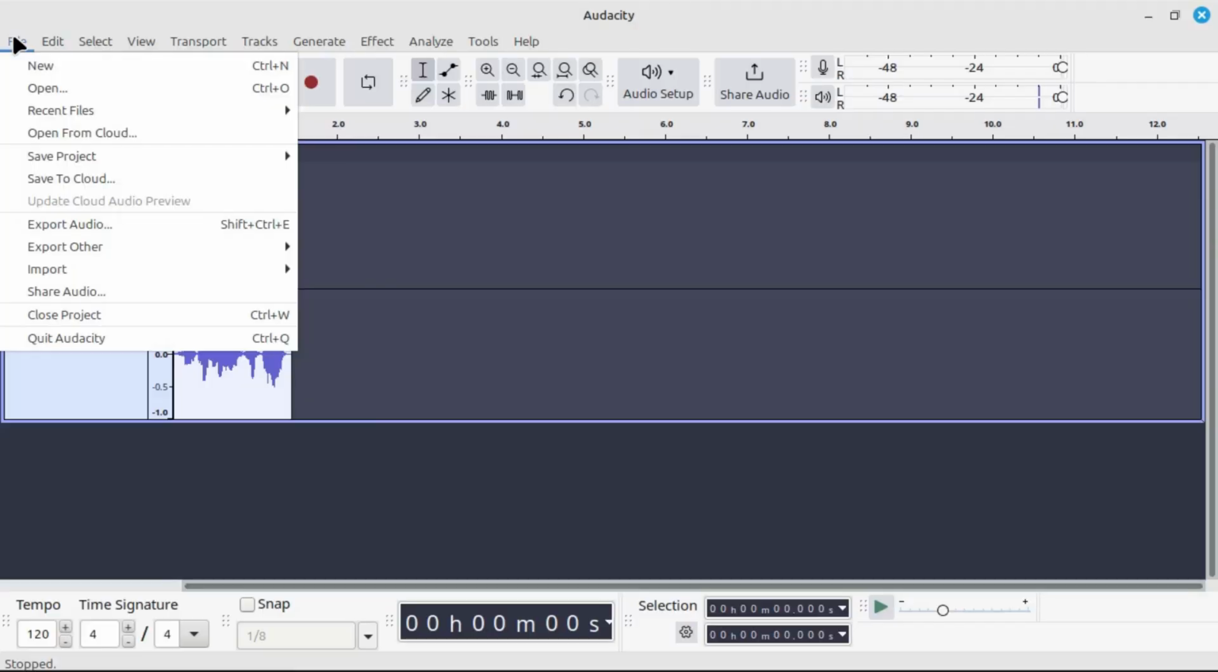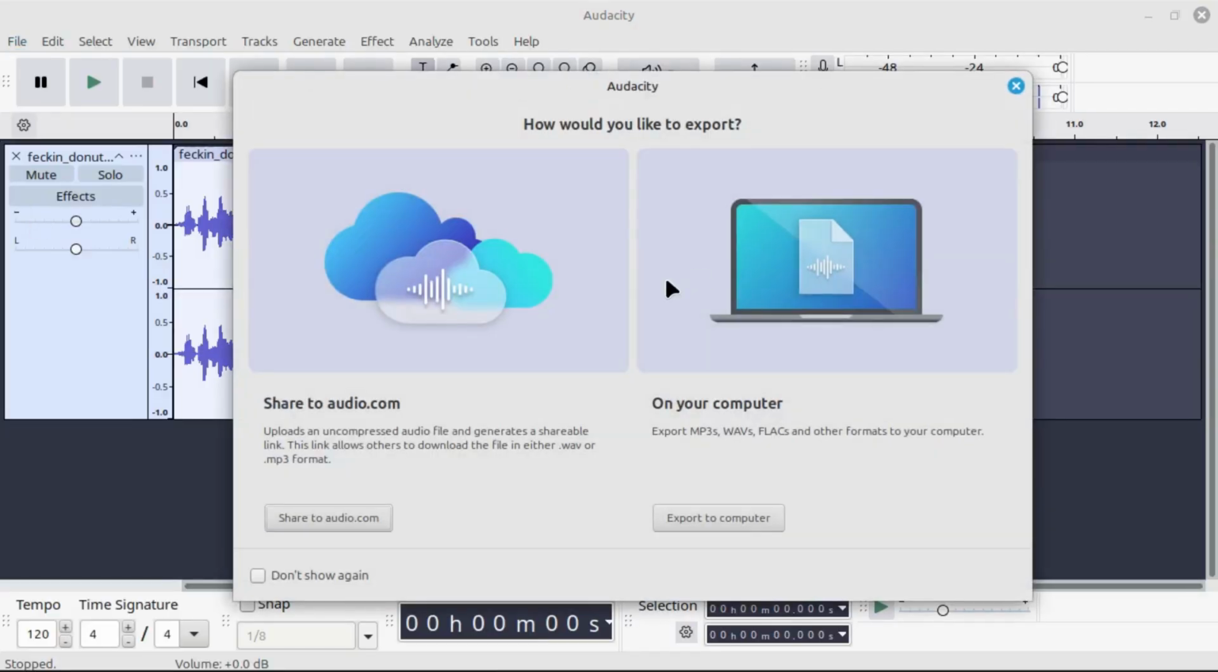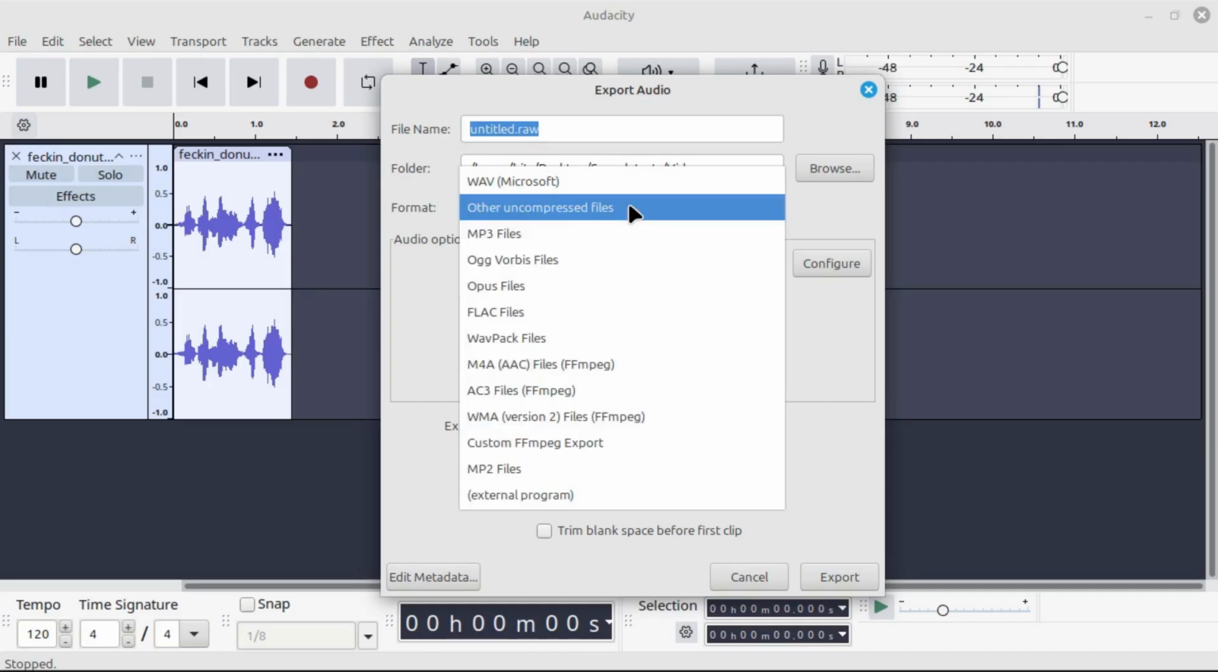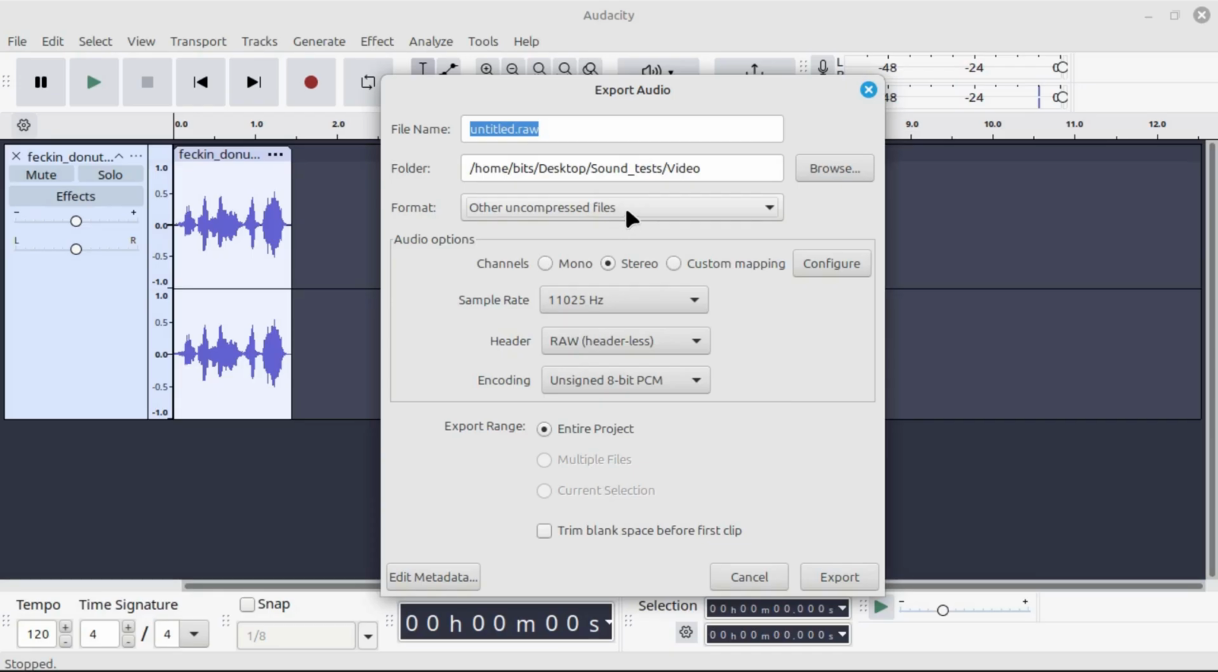And what we do is go to File, Export Audio. We're going to export it to our computer. Now I'm going to leave the file name unchanged. It's going to be called untitled.raw so that we know what we're working with. I'm going to save it out to this folder. The format that we want to choose is other uncompressed files. It gives us a load of different formats we can choose from, but other uncompressed files is the one we want.